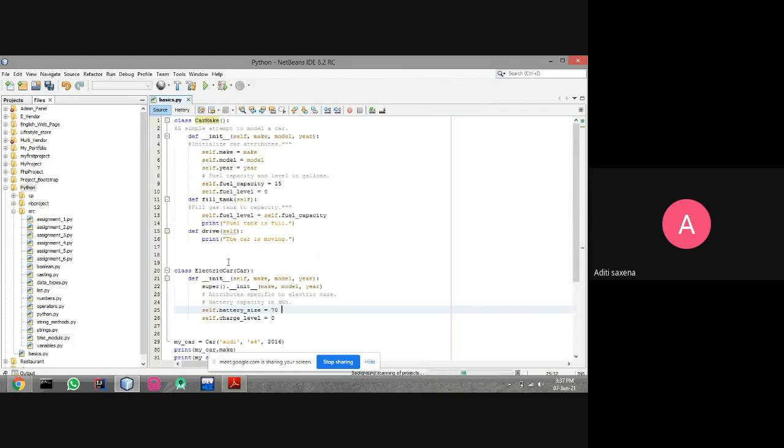So this is how you have to write it: the name of the child class, then in brackets the name of the parent class. This is the parent class and this is its child class.